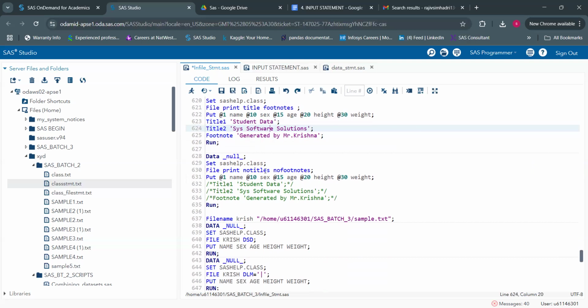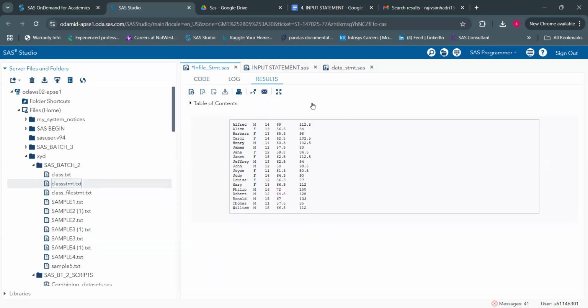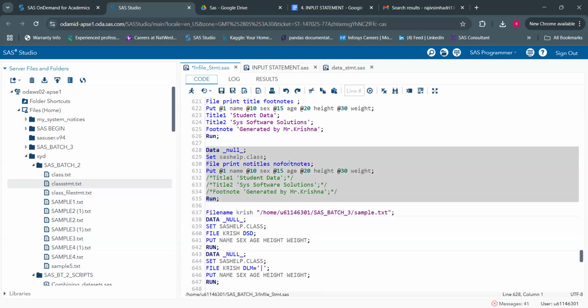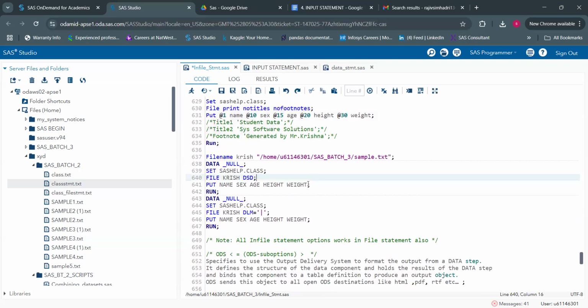We see here we use no titles and no footnotes. So in the result window, we won't be getting any kind of title, footnotes, or anything else because we used no titles and no footnotes.